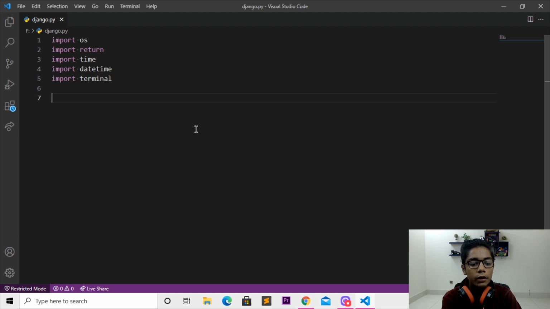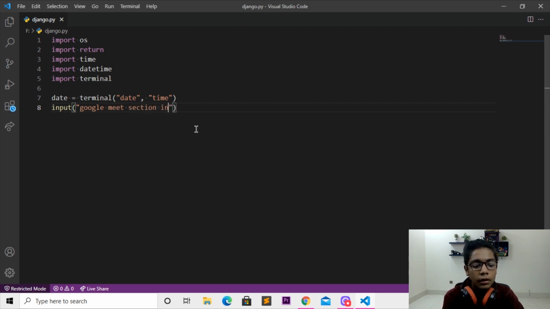Now I'll be moving down here and writing date equal, then you have to change that to terminal. Here when you're done with that, I'll make this bracket in which I'll write date, and then a comma, in which I'll write time. You can see we are done with that. Now I will be making an input box, and in this input box I will be writing Google Meet section in Google Apps.